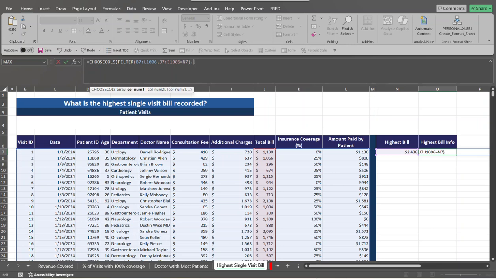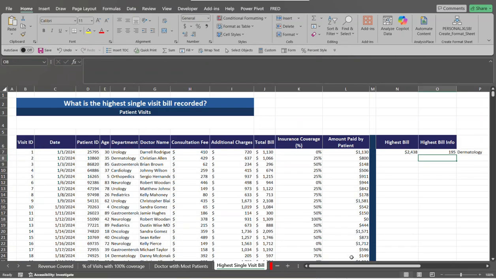Okay, we want to return, let's say, the visit ID, which is column 1, out of this range. We want, let's say, the department to be returned. So that's going to be 1, 2, 3, 4, 5, the 5th column. We want the doctor's name, which happens to be the 6th column. And we also want the highest bill, which is this column here. So basically, that's going to be 1, 5, 6, and 9. So column 9. Close it out, press enter, and that returns what we want.